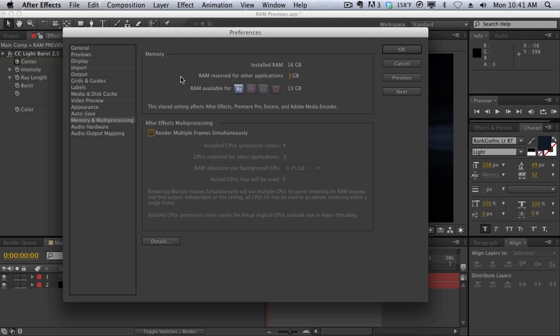8 gigabytes of RAM is the bare minimum, and I also recommend having at least 2 gigabytes of RAM per core, and that includes hyper-threading cores, not just physical cores. So if you have 8 total cores, you definitely need at least 16 gigabytes of RAM. If you have 4 total cores, then you really need to have at least, at the bare minimum, 8 gigabytes of RAM for After Effects, just so that each core has a nice set of memory that you can use to render things out and preview things out within After Effects.